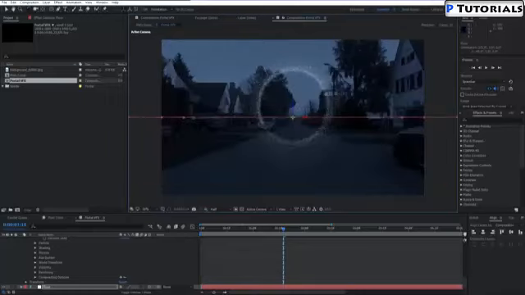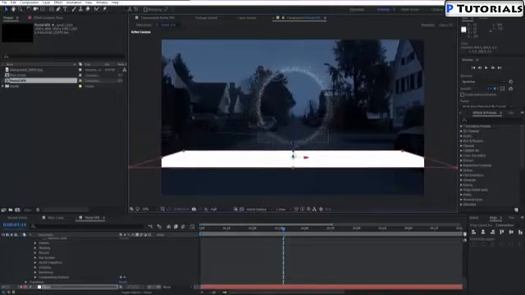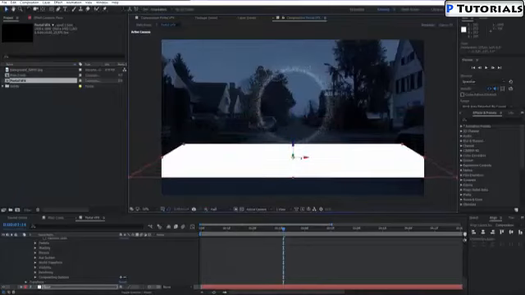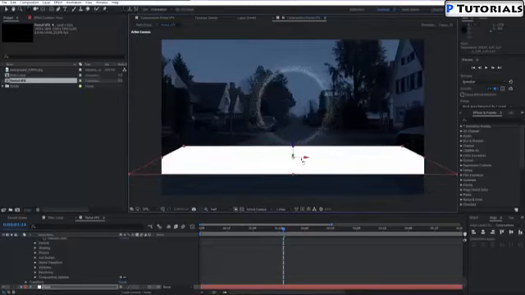I'm holding Shift to make it snap, and then press V on the keyboard to have your selection tool and drag it down like so. I think it can actually rotate a little bit more, so I'm going to press W on the keyboard and just rotate it like so. So there we have it.